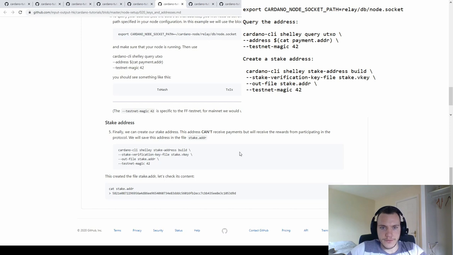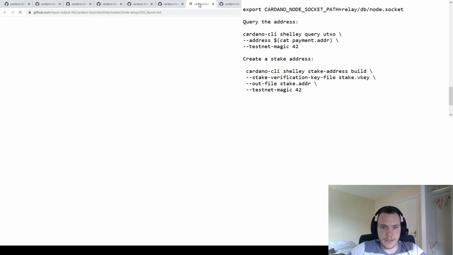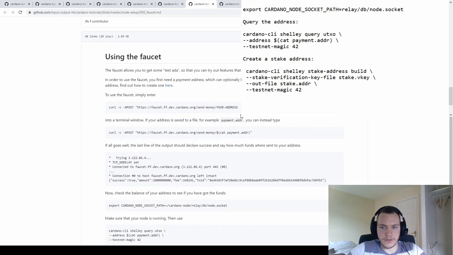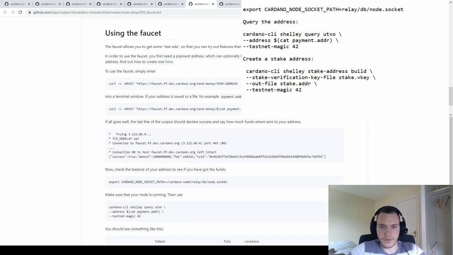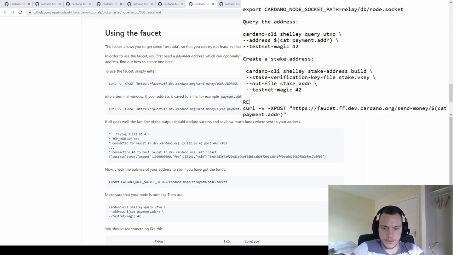So that's it for the addresses, and the next step is to get some funds into the address that we can use for transactions and registering our stake pool, and also for the pledge amount and delegation to our stake pool. So the faucet that Cardano has, we can use this piece of code. So we request funds from the faucet.